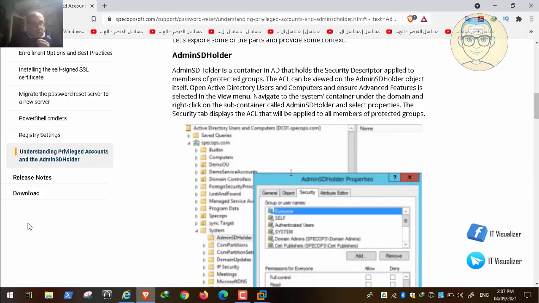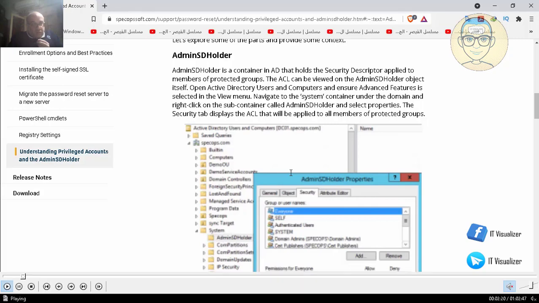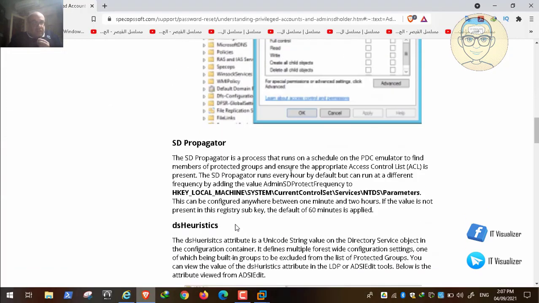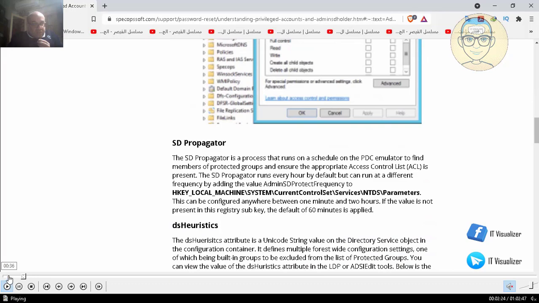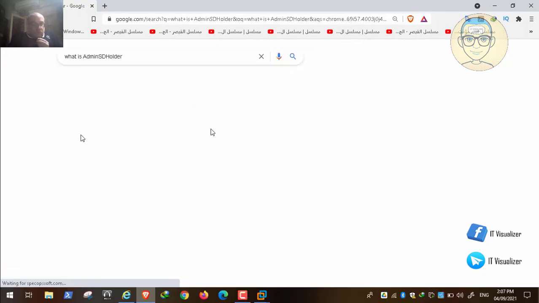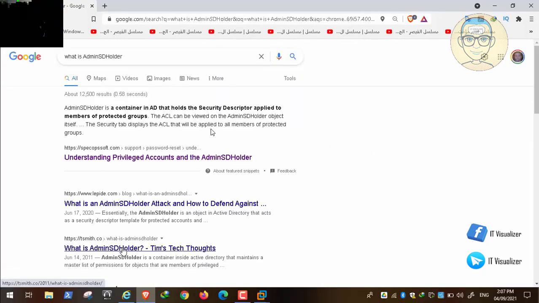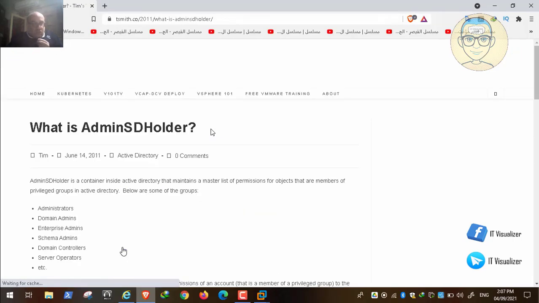So this is where we need to see if we have audit options, or if we audit the access to these folders, because this is very critical. Okay, let's see another description of what the admin SD holder is.